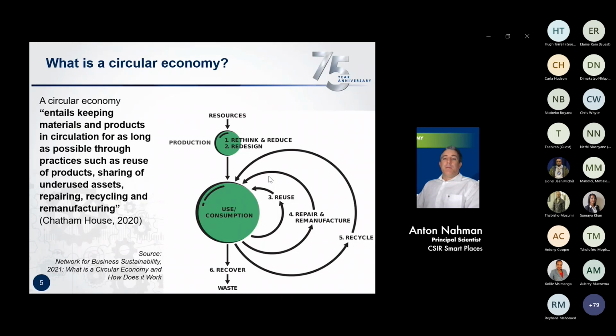The first prize is to rethink and reduce and redesign so as to avoid waste from being created in the first place. This is followed by reusing, repairing, and remanufacturing, and only then recycling. Keeping the loops as small as possible is preferred to avoid losses of energy and materials from the system. Finally, when it is no longer possible to maintain materials within the economy, the last resort is to recover energy.